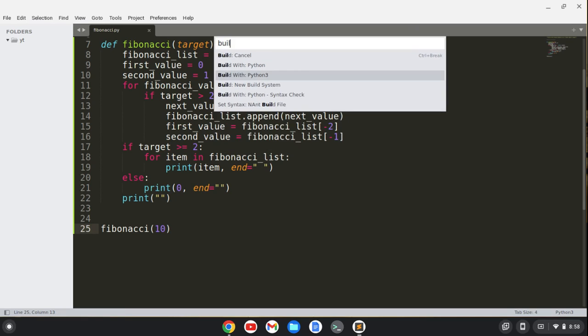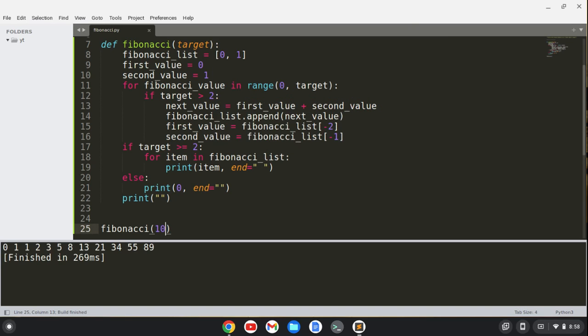Okay, I'm going to run this program. I'll select build with Python 3, and we'll see that down here in the build we get 0, 1, 1, 2, 3, 5, 8, 13, 21. 21 plus 13 is 34. 34 plus 21 is 55. 55 plus 34 is 89. And we have 1, 2, 3, 4, 5, 6, 7, 8, 9, 10, 11, 12 digits.